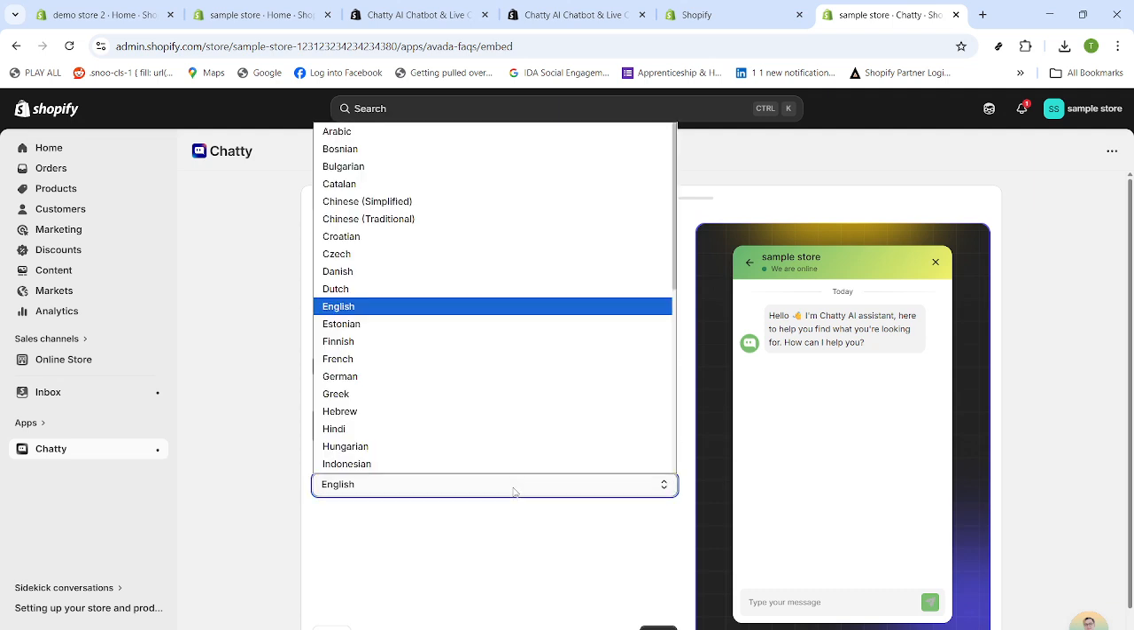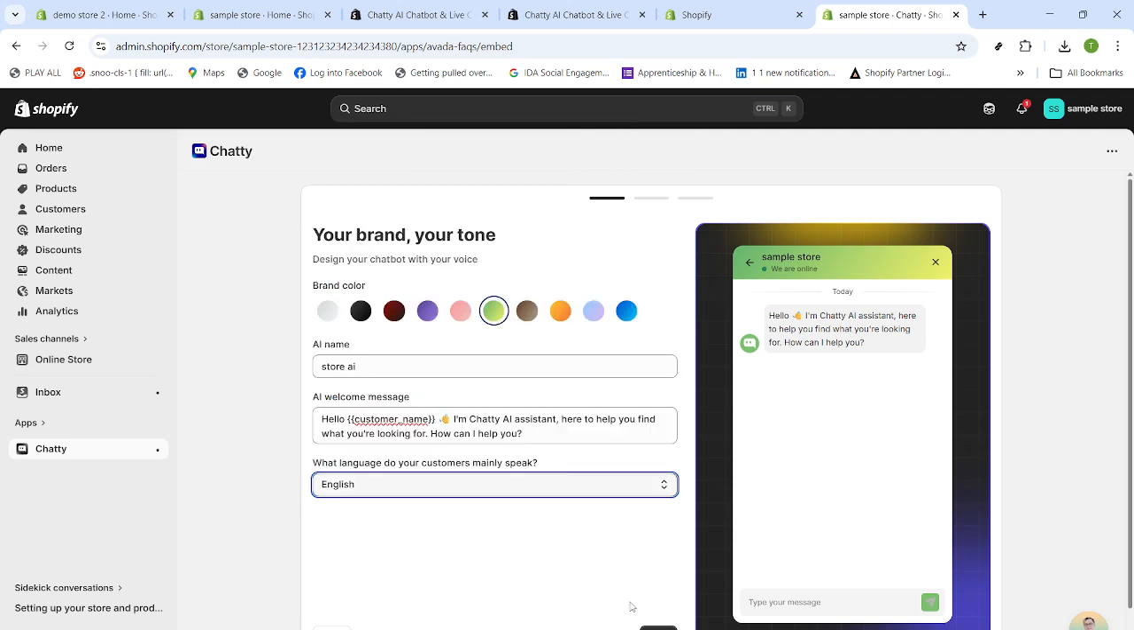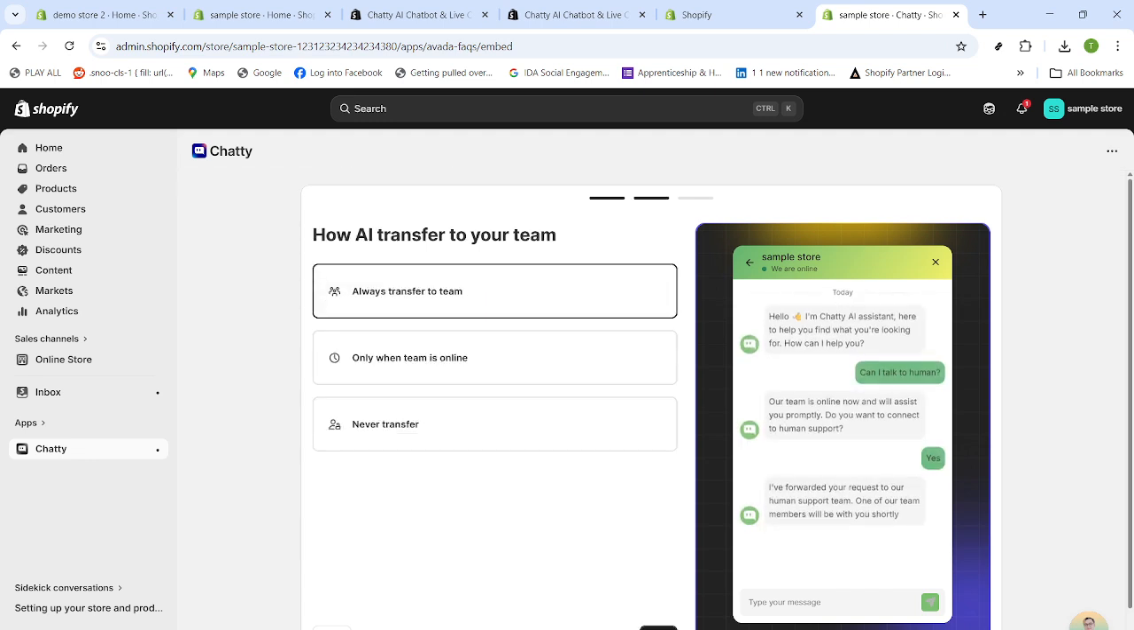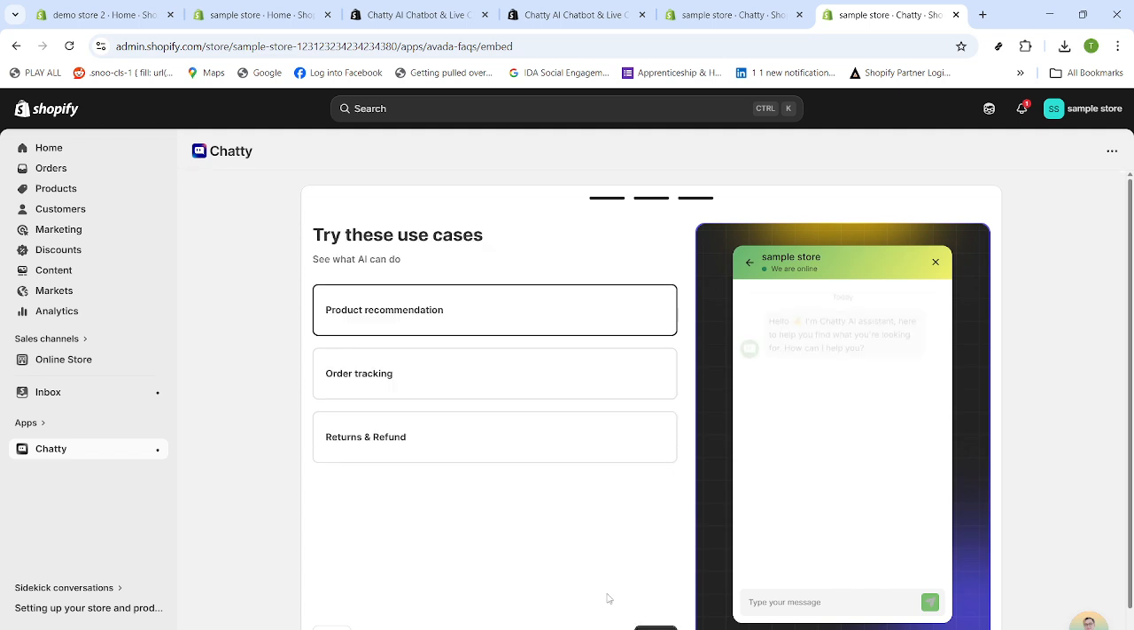Back in your admin, open the app's inbox. Think of this as your central hub for conversations. New messages, ongoing threads, and quick access to customer details all live here. Next, go to Contacts. This view helps you see who's reached out, what they purchased, and how often they engage, so you can personalize support and follow up effectively.